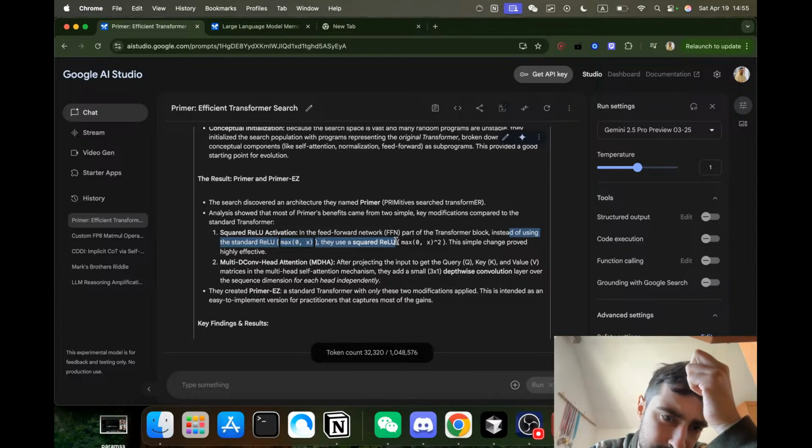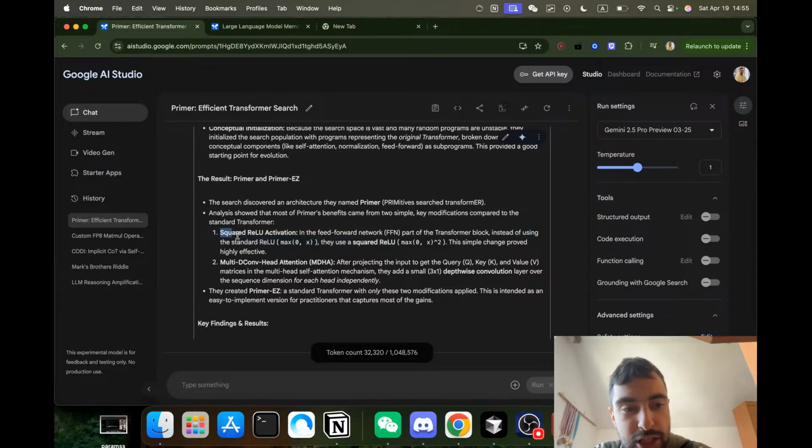That's how they discovered the squared ReLU that we are using. This simple change proved highly effective. And then multi-DConv head attention, multi-convolution, whatever. After projecting the input to get the query, key, and value matrices in the multi-head self-attention mechanism, they add a small 3x1 depth-wise convolution layer over the sequence dimension for each head independently.